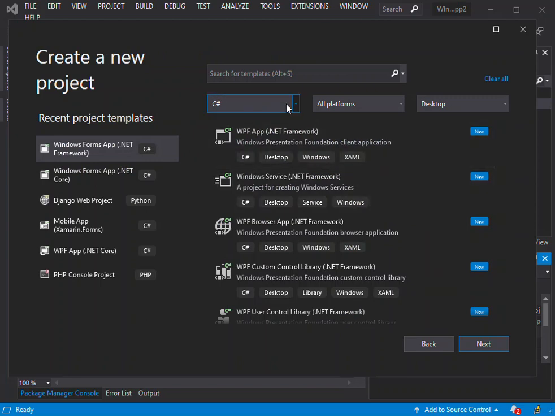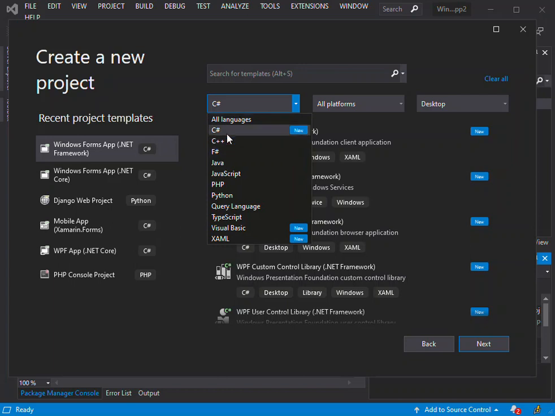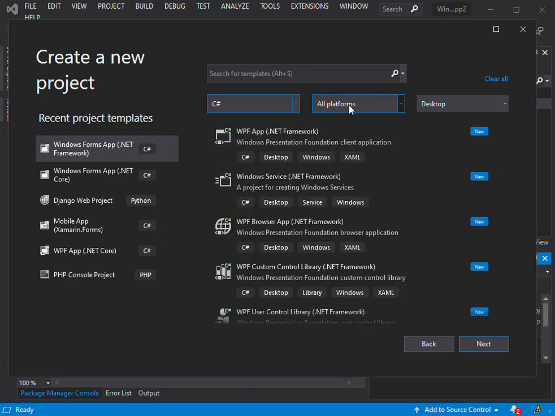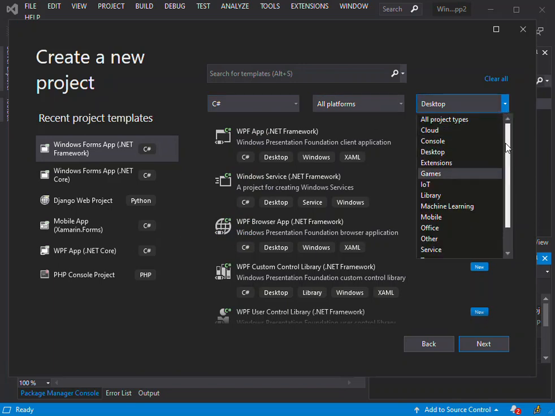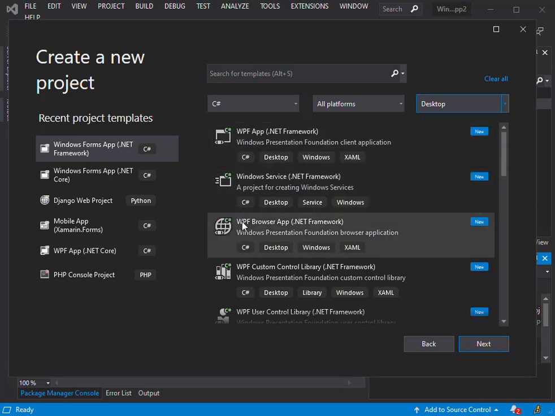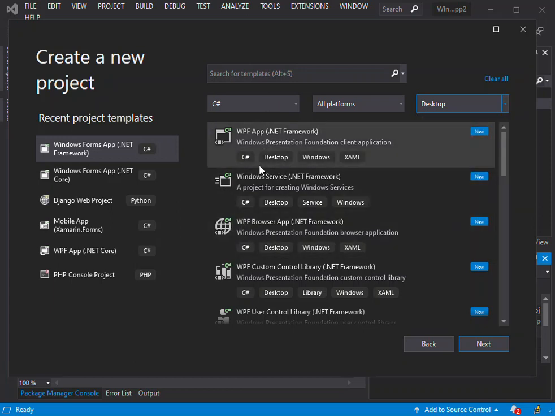On the language side here, you can select the C# language, and then you can leave it at all platforms, and then you can select desktop on the project types here. So you can select the desktop project. Once we've done that, we can look for our Windows Forms.